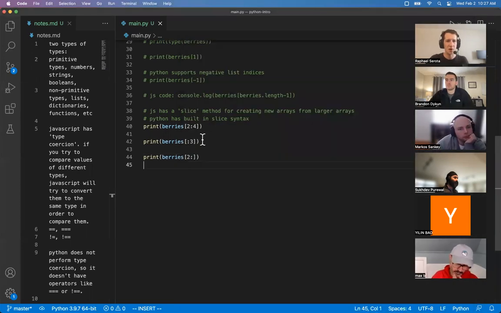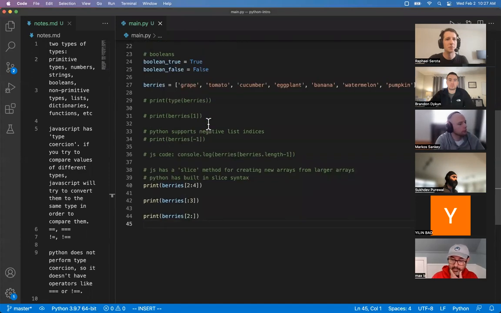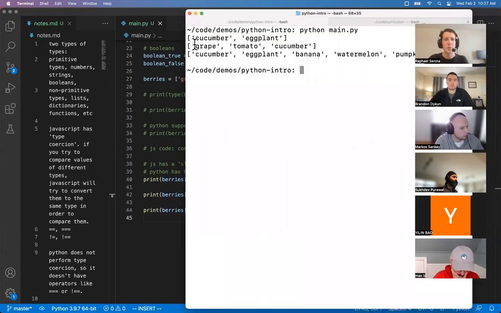So let's see here. Berries :3. Where is it? Yeah, grape, tomato, cucumber. So this is from the start to index 3. And this is from index 2 until the end.